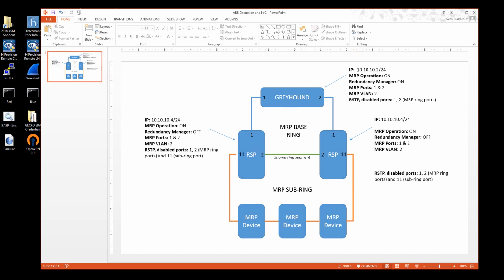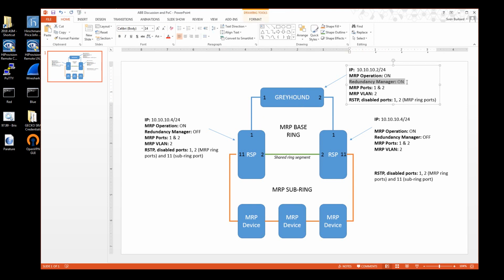The Greyhound is going to act as the redundancy manager, so the redundancy manager is going to be enabled in this switch. And on all of the other switches, the redundancy manager will be off. The ports that we've standardized on for this network are ports 1 and 2 for this MRP base ring. Then there are some additional MRP devices. In this case, these are talking Profinet MRP. They will be individually configured by the vendor.